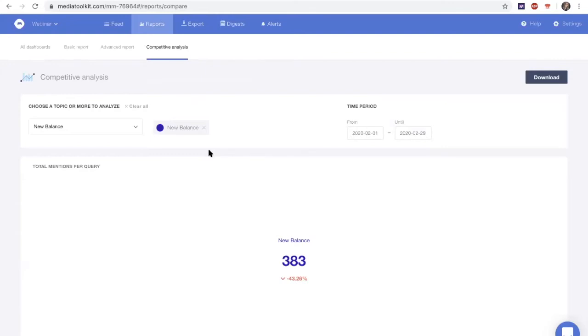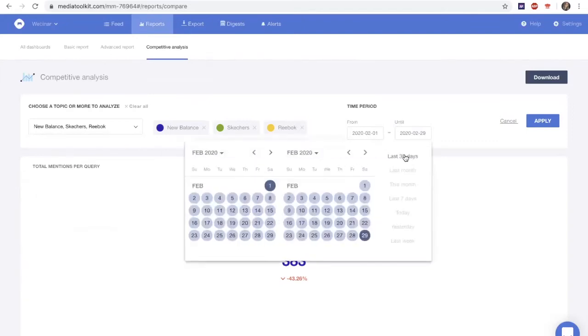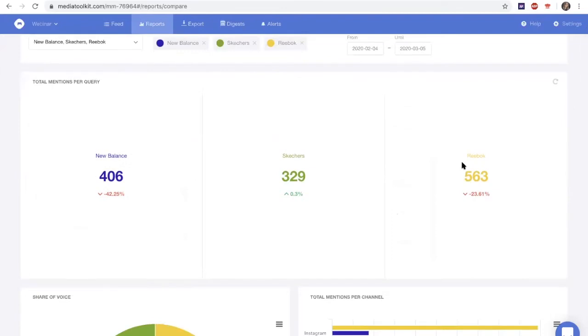Now, let's say that I want to compare results for my company's brand with 2 competitors. I will select them here. I will choose the time period of the last 30 days. Here you can change color for each query if you wish. And I will click apply. Okay. Now I can see results for each brand and know where I stand in comparison with my competitors.